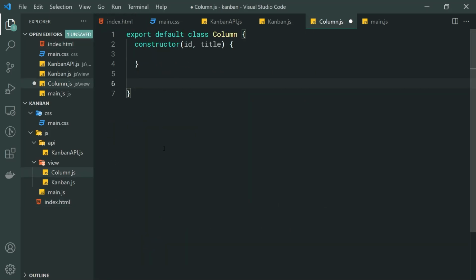So going down here, we'll say static create root. So inside this create root, the goal of this method is to return an HTML element as an object containing the basic structure for a particular column. So right here, we'll say const range equal to document.createRange. Now this whole range thing is purely just a technique for generating HTML using JavaScript.